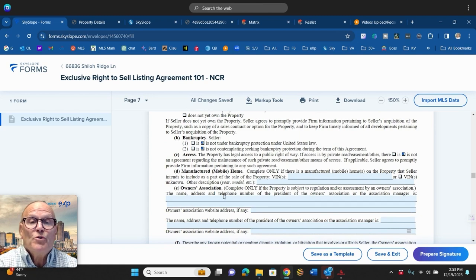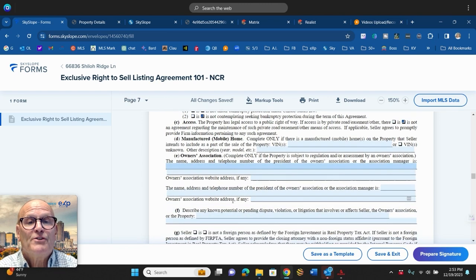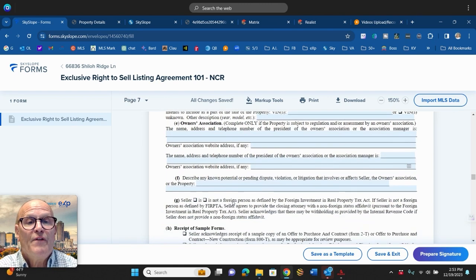If there is a homeowners association, you have to enter all this information in. And when you're with the client, make sure you're getting all the contact information and the amount that they pay, how it's paid: quarterly, monthly, annually. So all that's very important to make sure we have all that information. So all that goes in here.